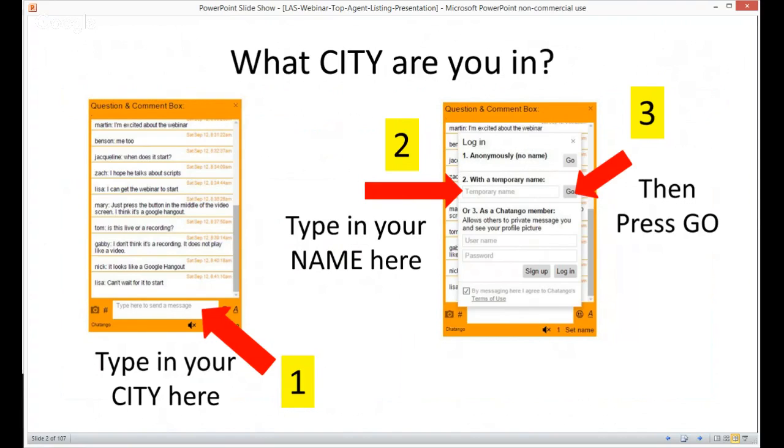Then when that little screen pops open, if you're just coming in, go ahead and on number 2, type in your name, press go, and that'll put you into that chat box. That way you don't have to sign in with a Chat Tango membership or Facebook or anything else. But it'll be live, and we'll be rocking through that.